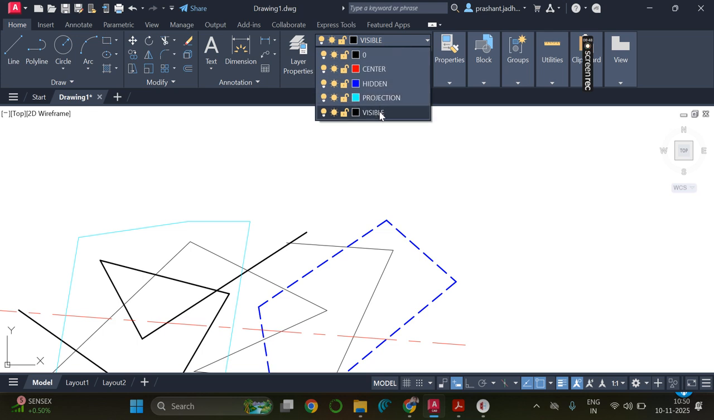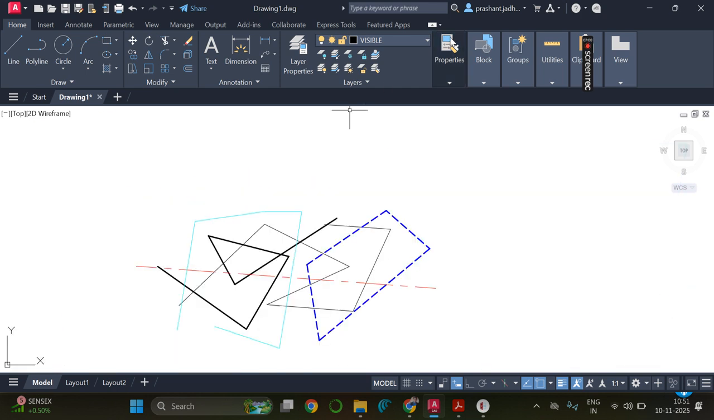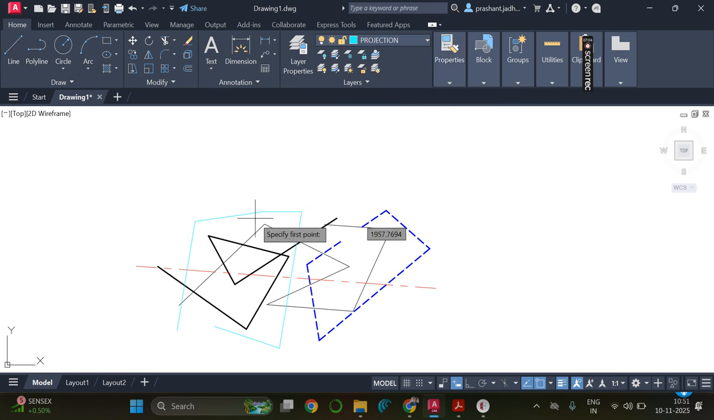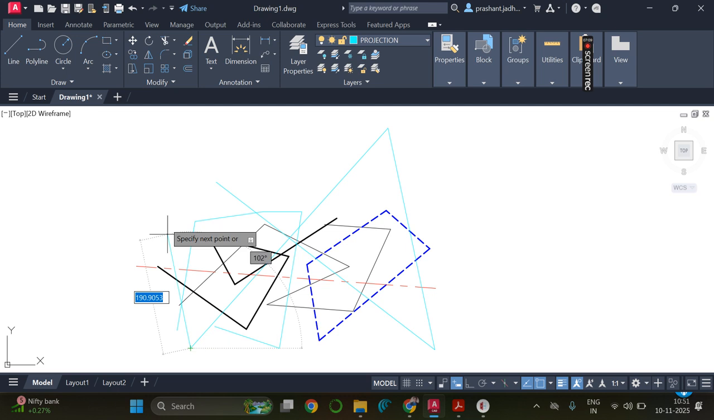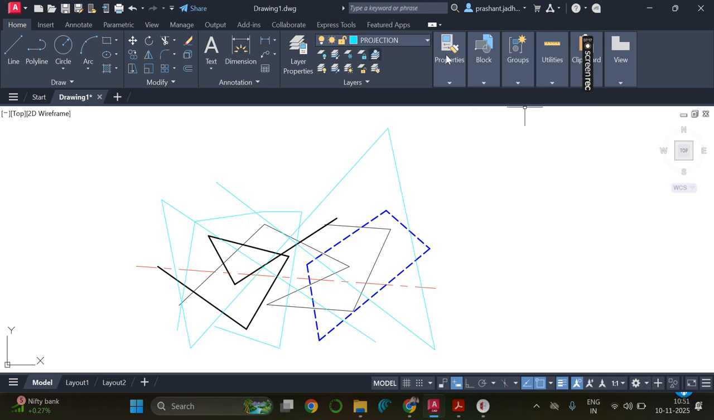Let's say my current layer is visible layer, and I want to hide all projection lines. Now you can observe here, these are my projection lines. I will draw some more projection lines. So these are my projection lines. Suppose my projection lines are making interruptions while drawing some further lines, and I don't want to delete them, then I can hide them.